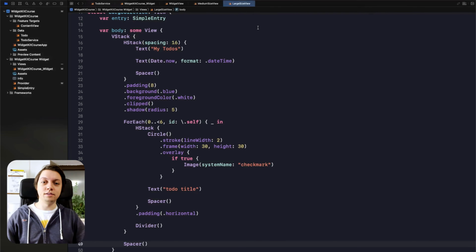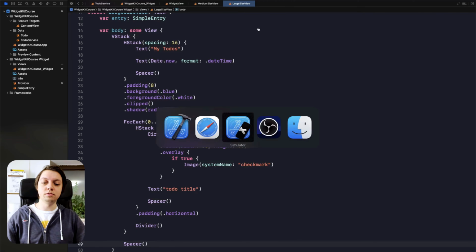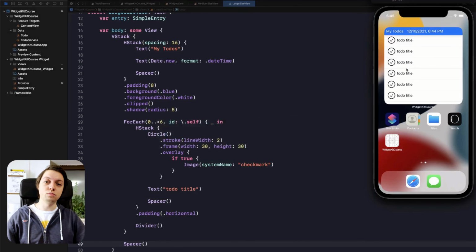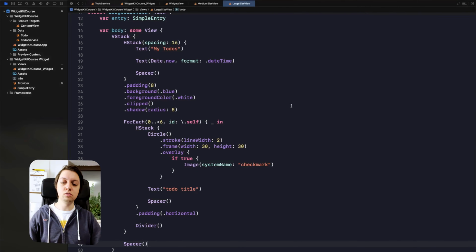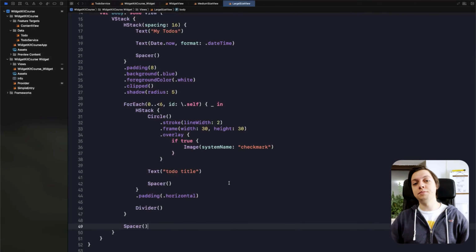Okay, in the second part of this lesson, we will have a look at deep links. So basically, we want the user to be able to tap somewhere on the widget and then open up a specific piece of information inside of the app. To achieve that, there are a few steps that we need to take.